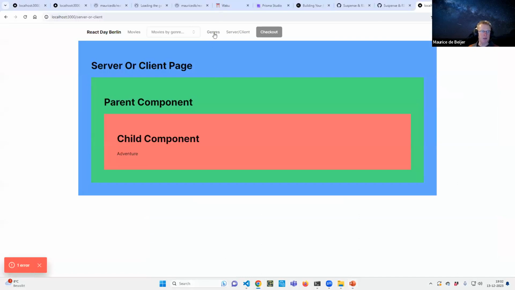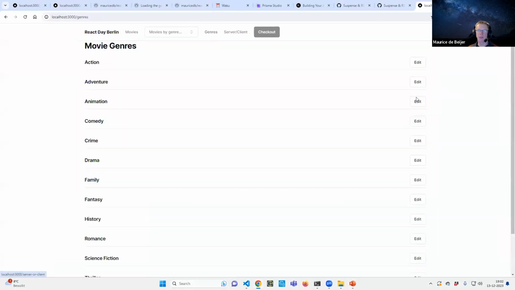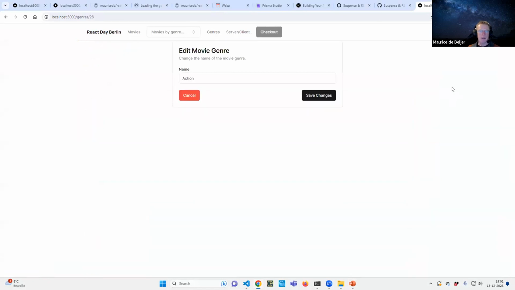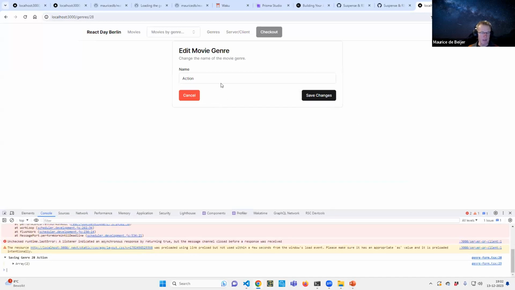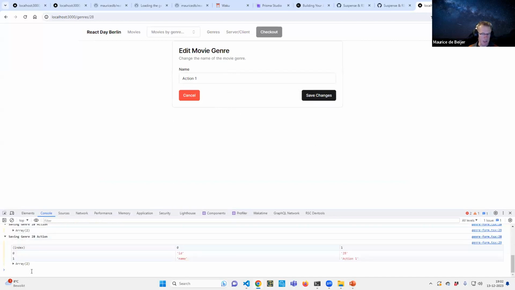I've got a list of genres here, assuming this still loads. There it is. We've got an edit form. There is only a name there, so not really much to edit. And right now I can click Save Changes, but nothing actually happens. Well, almost nothing. In fact, if I change this a bit, say Action 1, I click Save Changes, we do see there is a message here in the console saying that the name has become Action 1.